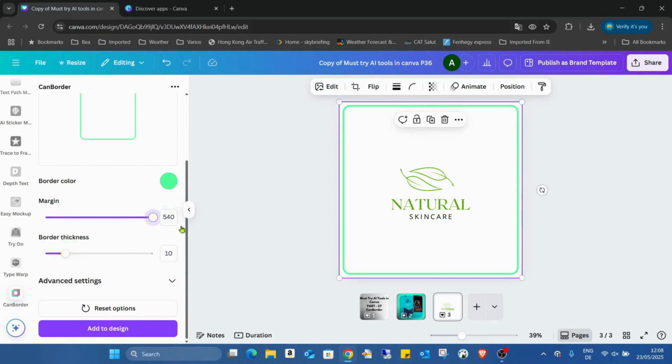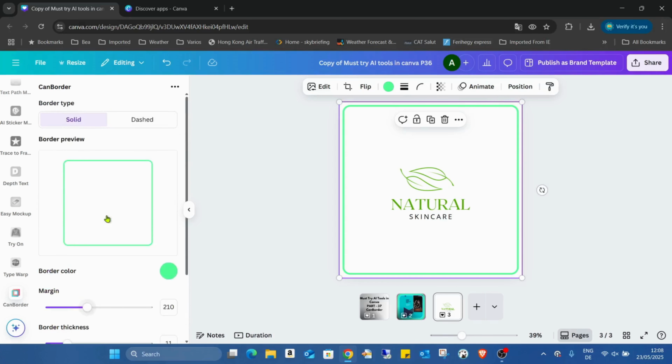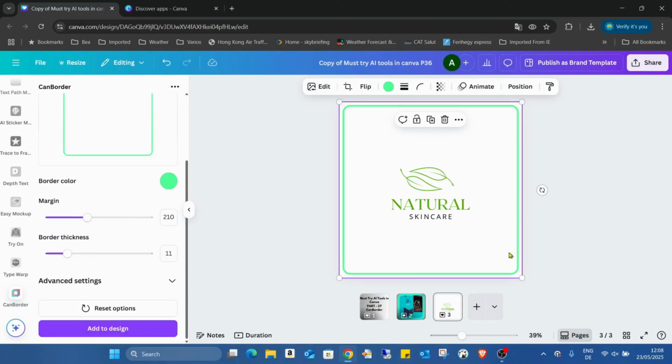We can create a margin. I think this is a kind of size. We can change the thickness. And also I realized, I don't know why, immediately one border is added to the design with the basic color we choose. This is not the best thing, I think, but that's easy to remove. So that's not a big issue, just a small disadvantage.